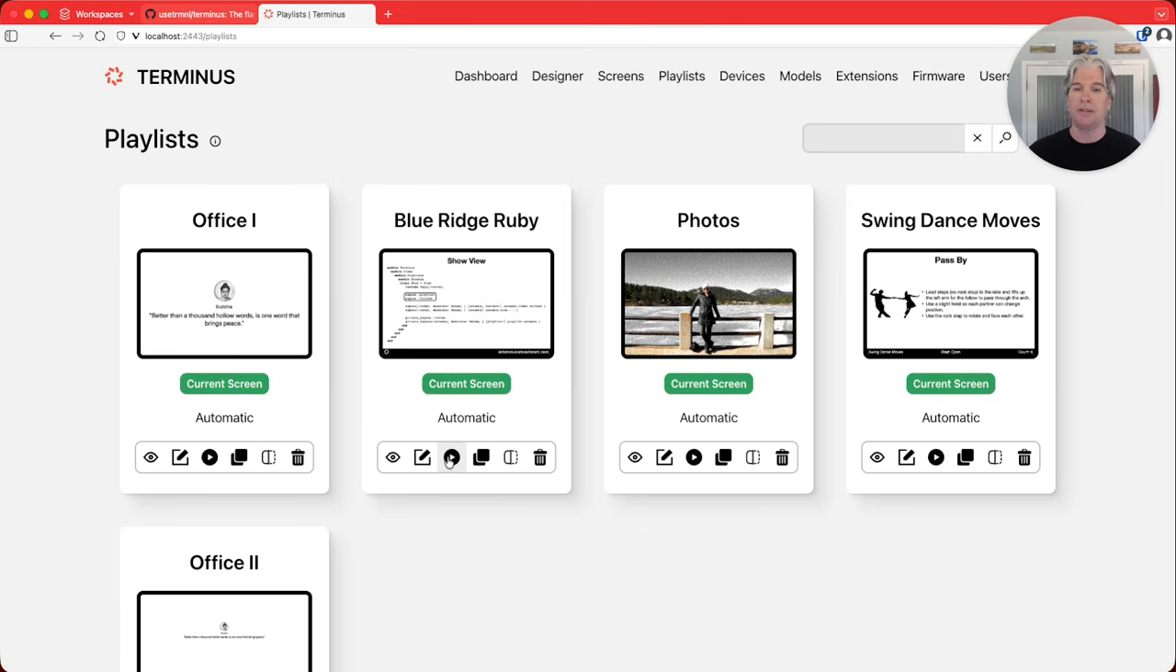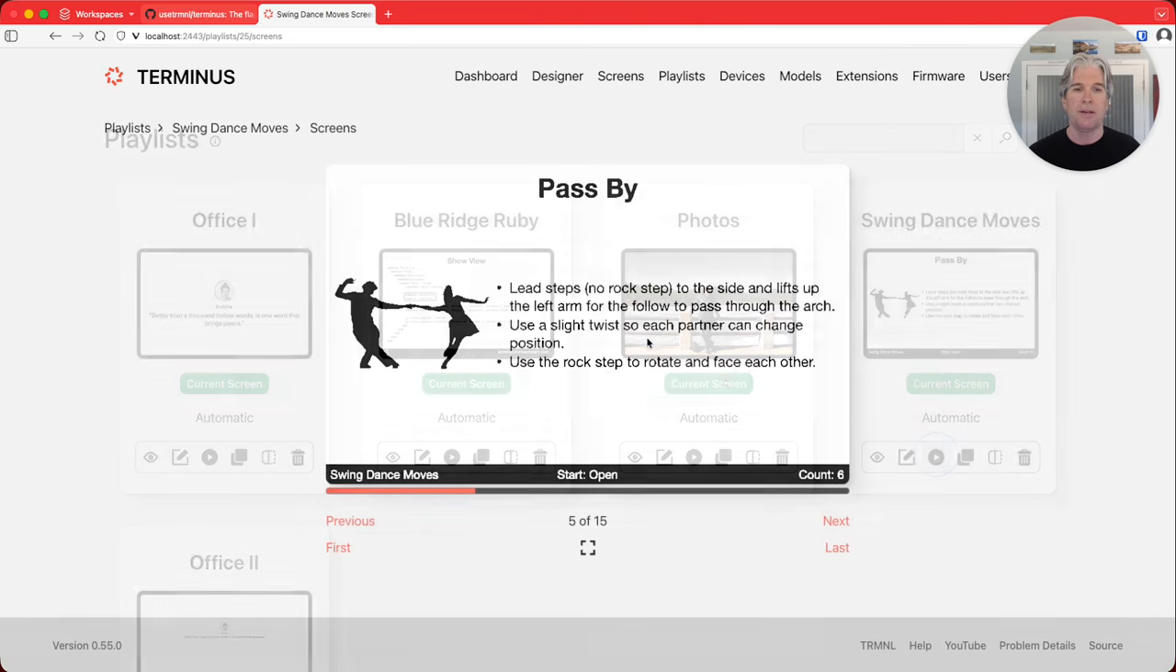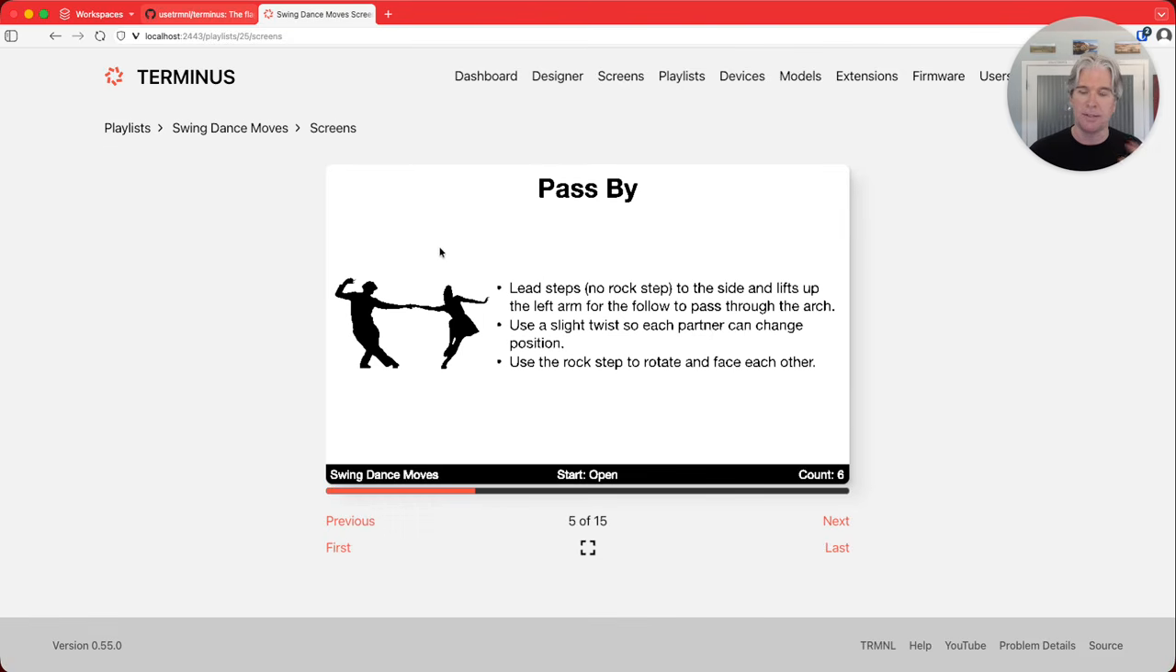It's always through this little play button. And I'm going to show you my swing dance playlist because I'm using it as cue cards to practice different moves with my wife. It's a really fun way to learn and practice and get better at dancing. So in this case, I've got multiple screens here in my playlist.